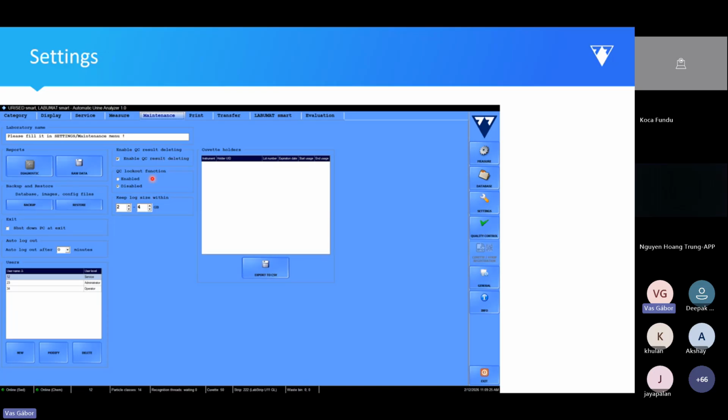And here you can set up a QC lockout as well. So if you don't have valid QC, the instrument is not going to measure. And here you can also set up backups and restore old backups as well.